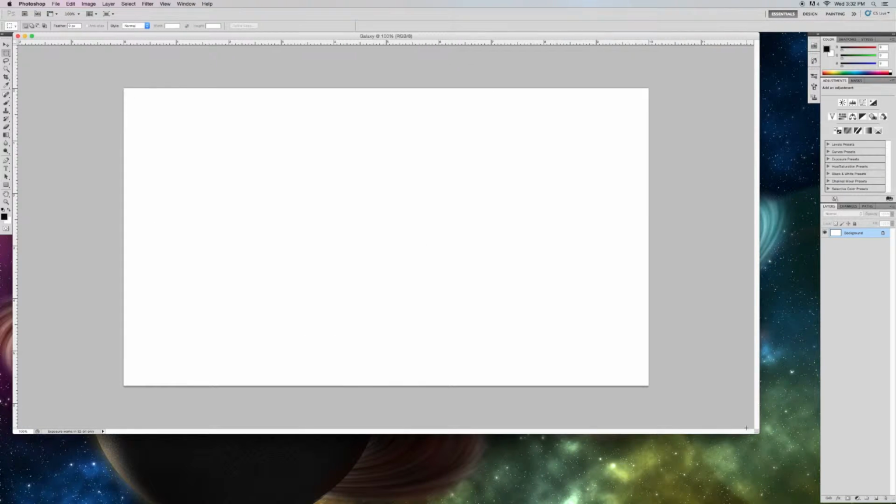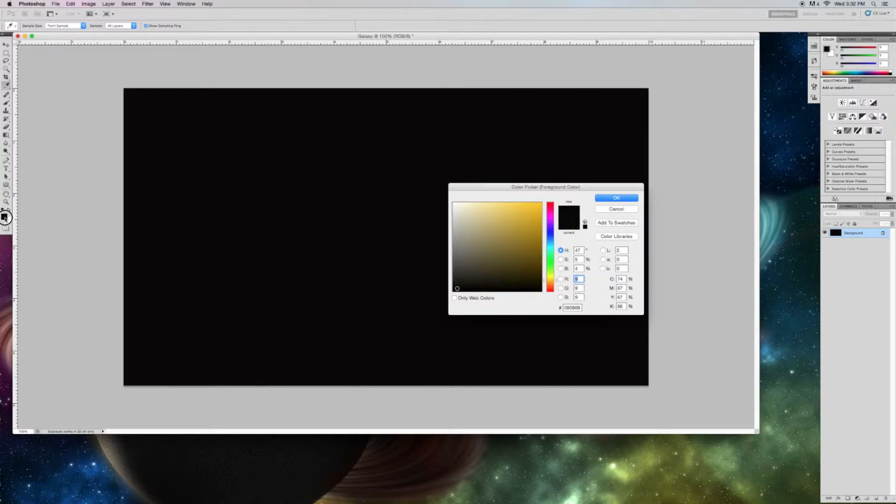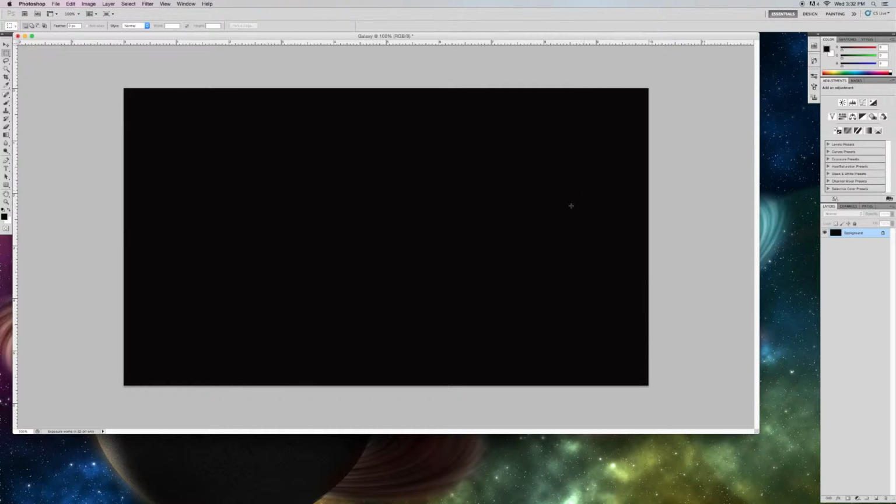So you have a white background. You have to have the default, and make it basically black. Press Alt Delete, and make sure your foreground color over here, or your background color, is black so that you can make it black.